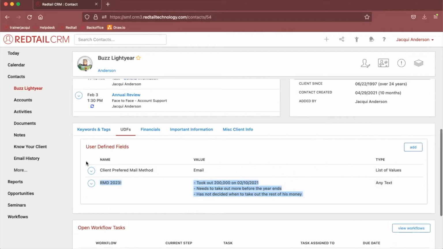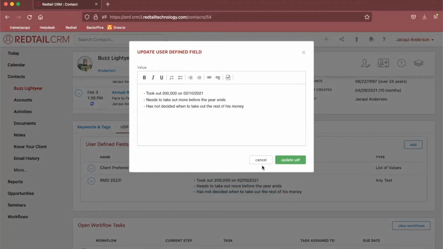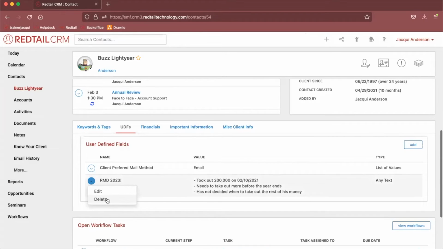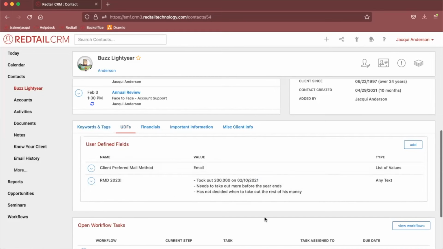Now, if we ever needed to remove a user-defined field, it's very similar to a keyword. We would just come over to this little action button and either select edit to maybe change some of that information in here, or we could come back in and delete it. Like I said, it's very similar with keywords. We would just access that action button to remove the keyword from the profile. Excellent. Now, if we wanted to access this information of maybe who has this user-defined field on their profile, we can, similar to keywords, call back or pull up this information in the system.